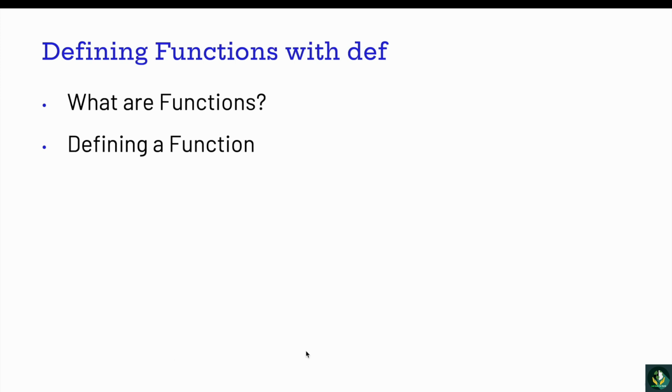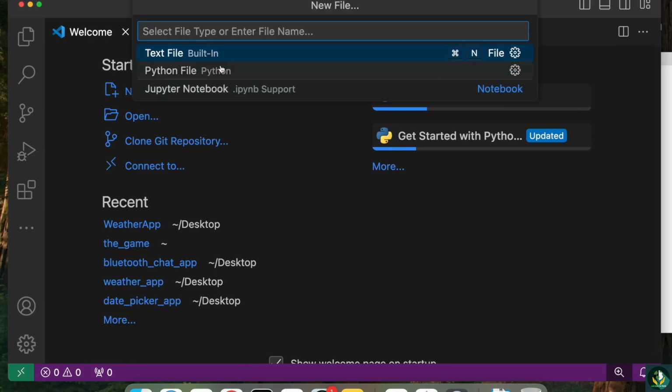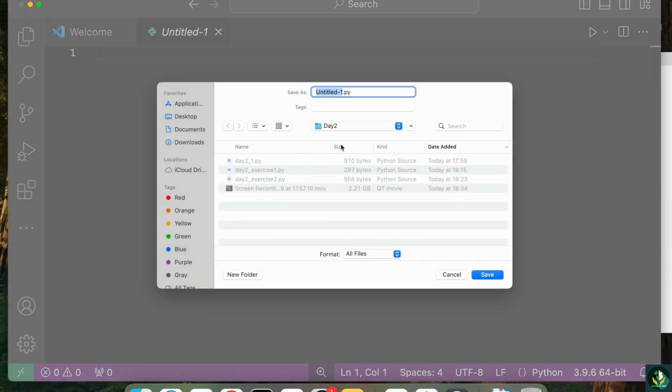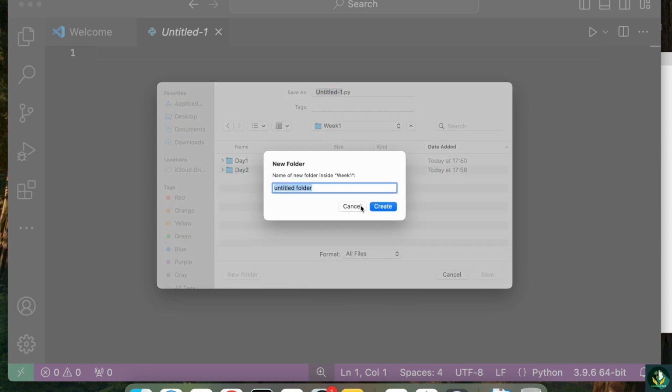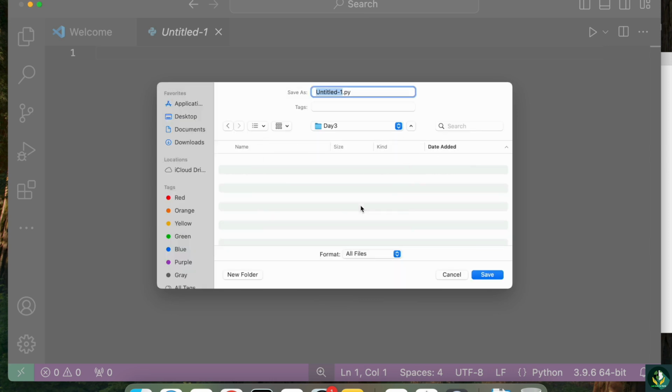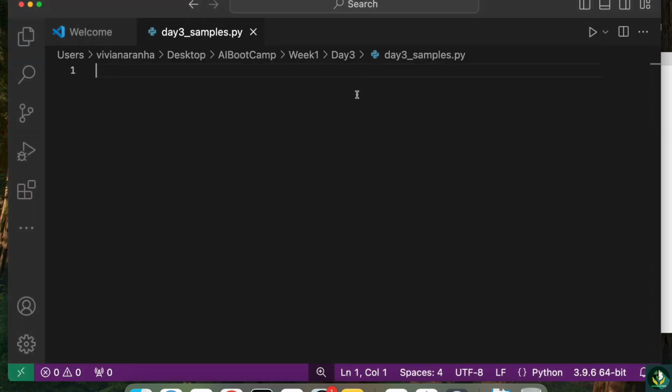Now, the syntax for that might look like this. I'm going to create a file, save it inside our day3 folder, and call it day3 samples.py. Here, if I want to create a function, you start by saying def, then comes the function name, whatever name you feel like giving, and then the parameters. Whoever is calling this particular function needs to send parameters. It can be empty too.